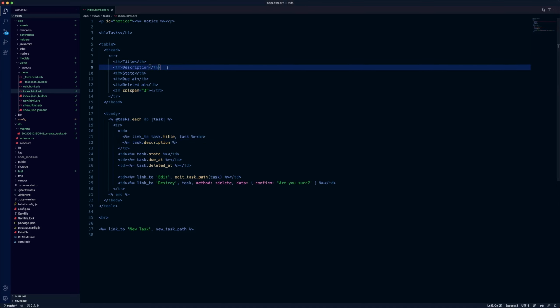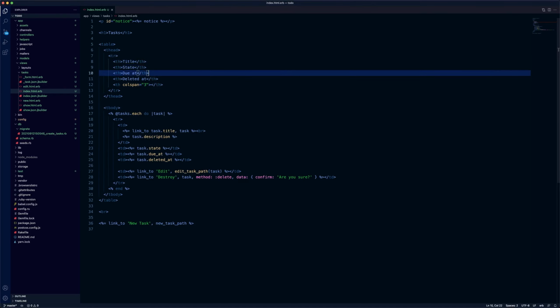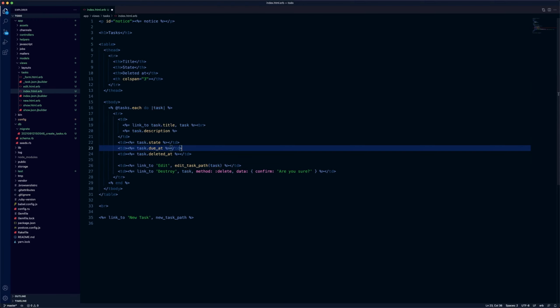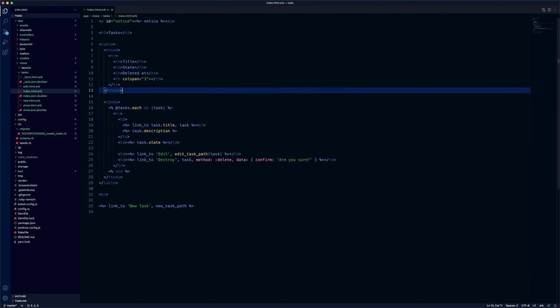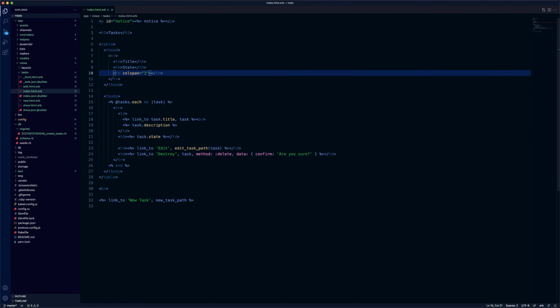But I then need to remove the header as well, otherwise everything will look wrong. And then I, again, am not going to want the due at column for now. We can add it back later. And I definitely don't want the deleted at column, so we're going to take that out as well. Okay, deleted at. Okay, and this column span now is down to 2.